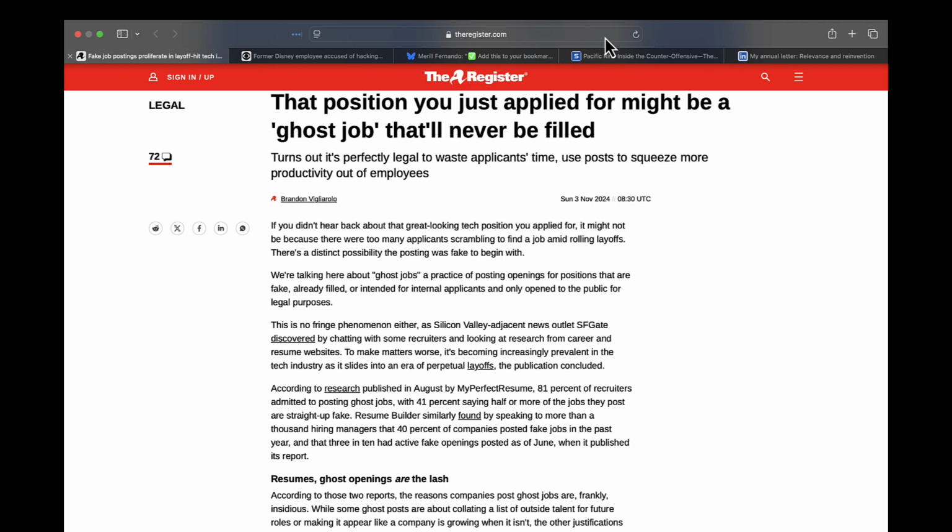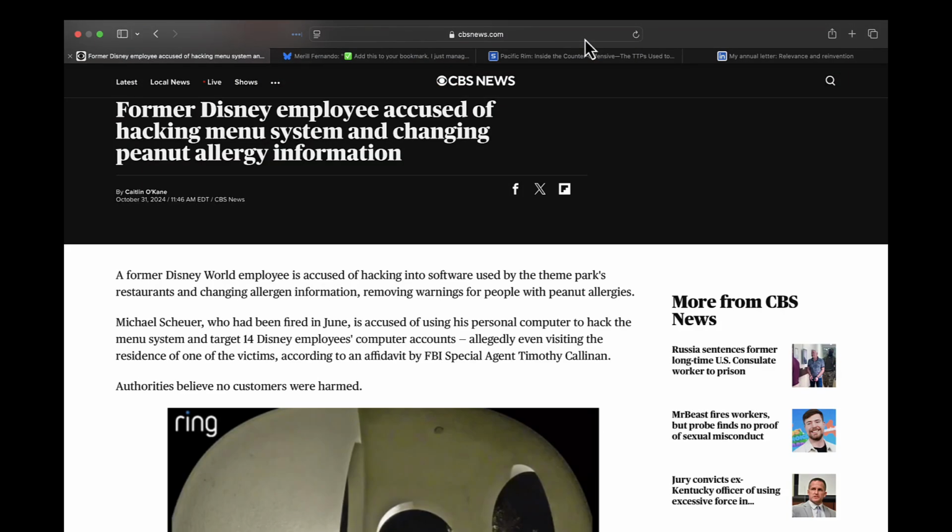And to wrap up the news for this week, there was a pretty crazy story that got picked up by many mainstream media outlets. A former Disney employee who was their menu production manager, who helped create and maintain the different menus used at restaurants in the Disney theme parks, decided to get some payback for the company firing him.